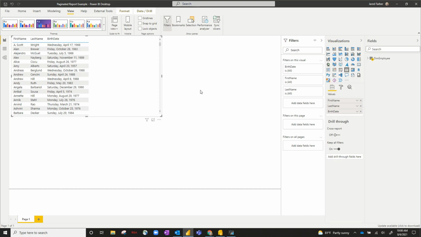Go to Power BI Desktop. And I basically imported a Synapse database, which contains AdventureWorks data. So as an example, I just pulled in one table called DimEmployee, and I've got one table with first name, last name, and birth date. And I published this to Power BI service.